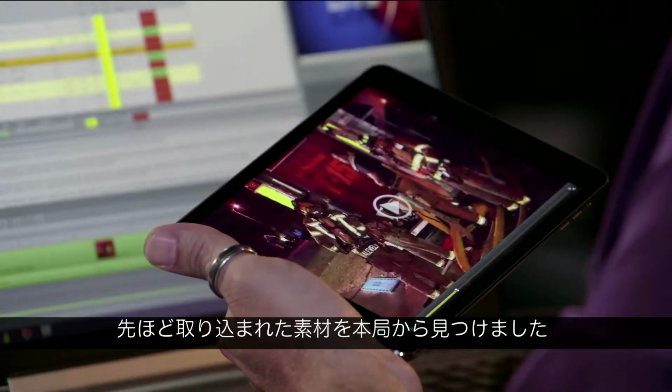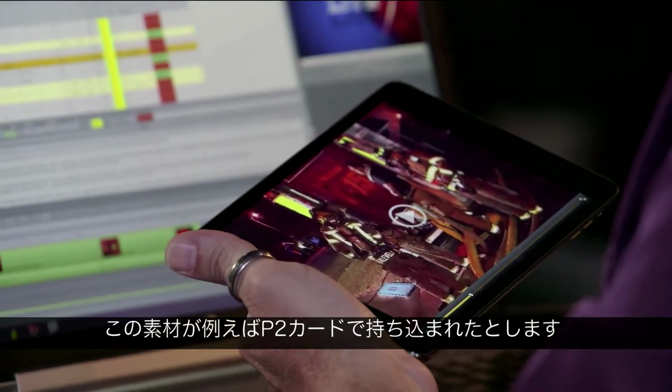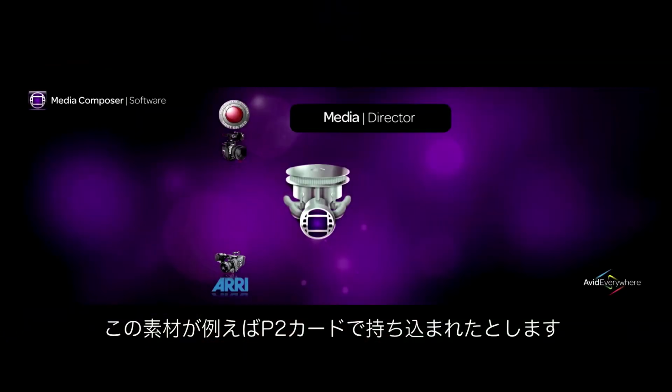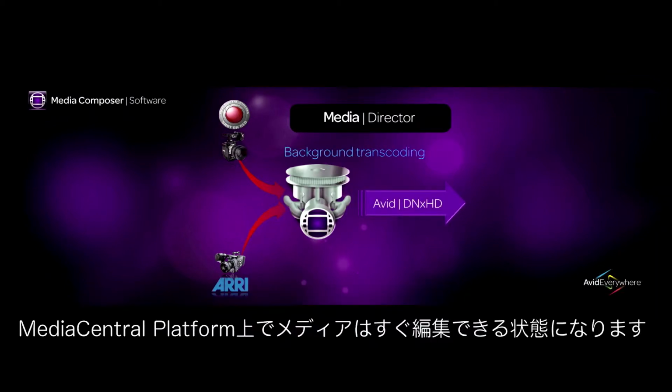Now I found some of the footage of the fire that was just ingested back at the station. Another crew had brought it in on a P2 card, and with Media Director, our new file-based ingest solution, the media is available on the Avid MediaCentral platform for people to start working with, even while it's still being transcoded.